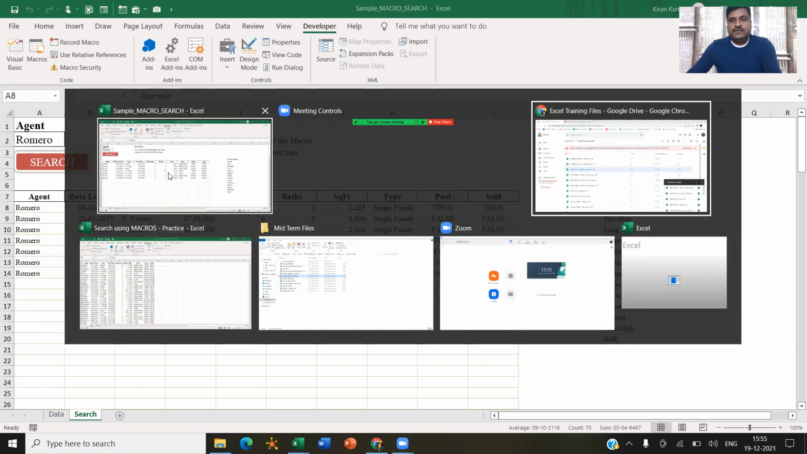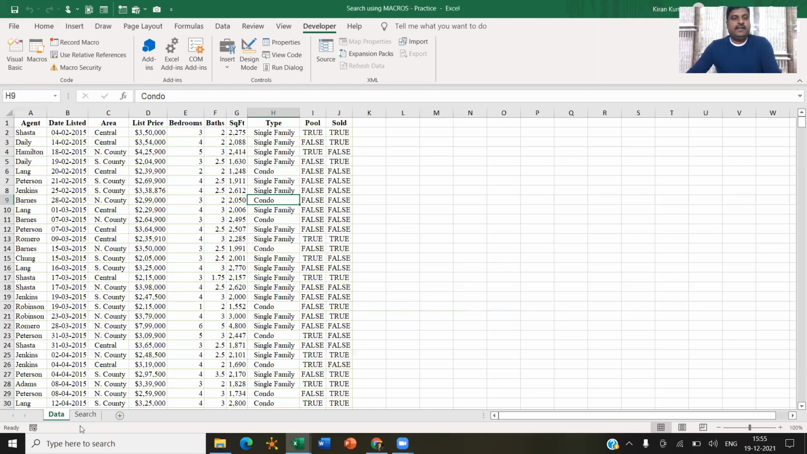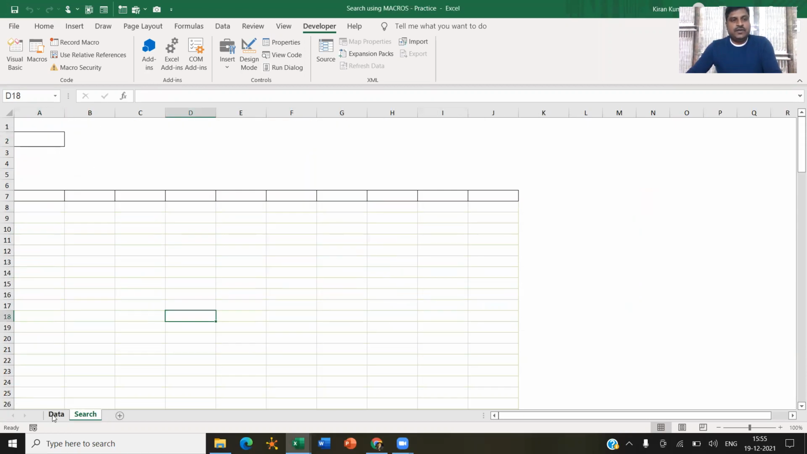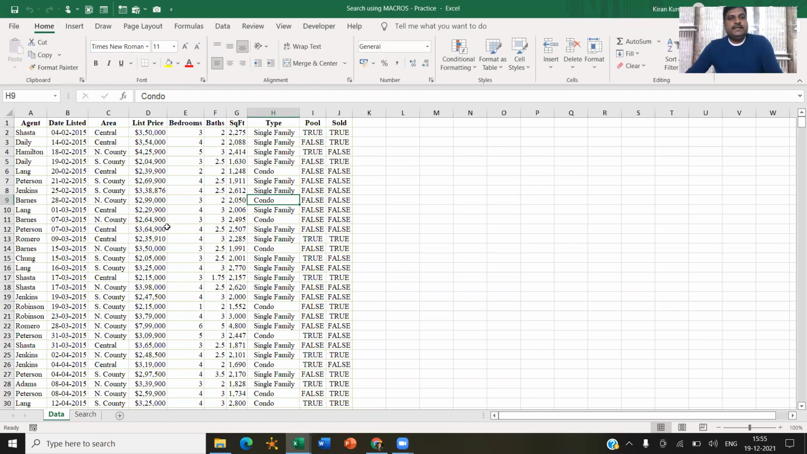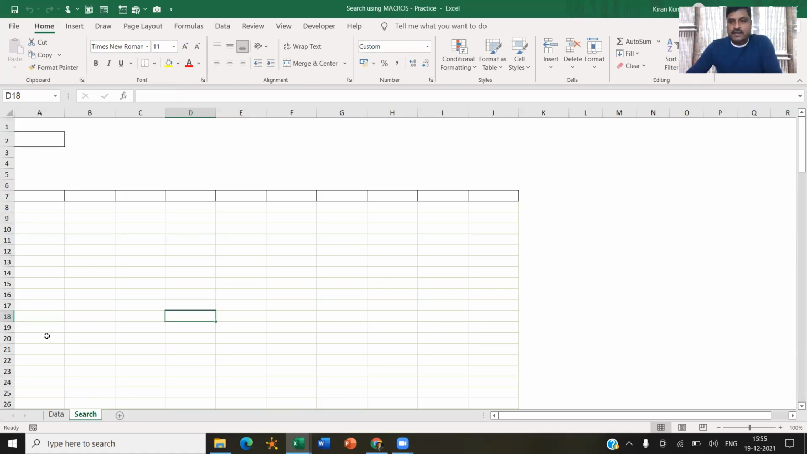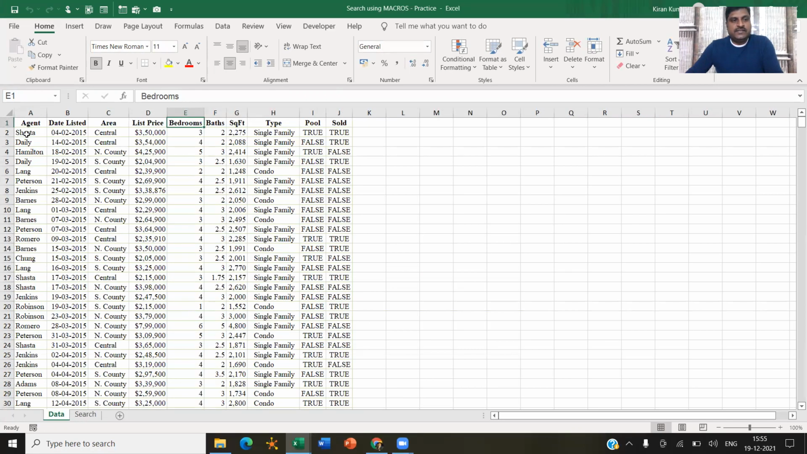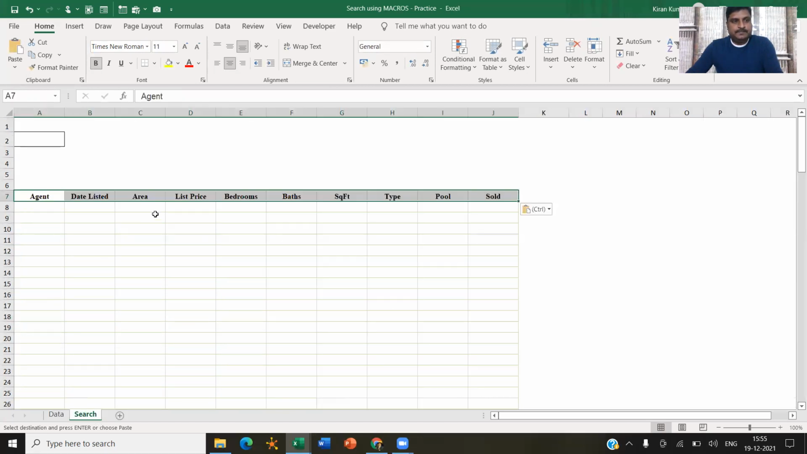So I have a plain file now, without any of this. So I'm going to record the data and start the process fresh. All right. So first let's understand: this is agent, date listed, area, list price. These are the columns. And this is my search sheet, where I'm going to get all the values. So first things first, let me copy these headings and bring it here.